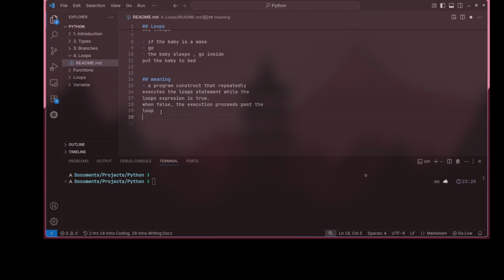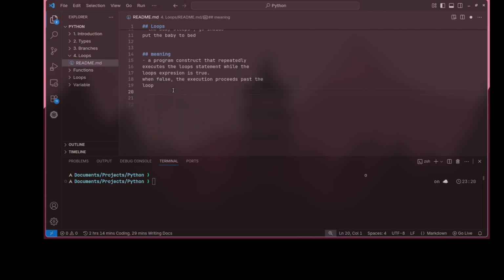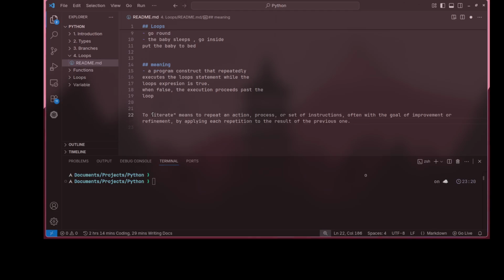This statement, whereby the baby is awake, you go round. The baby is awake, go round. Basically we are iterating. We're going round and round and round. Let me check the meaning of iterate. According to Google, to iterate is to repeat an action or process.